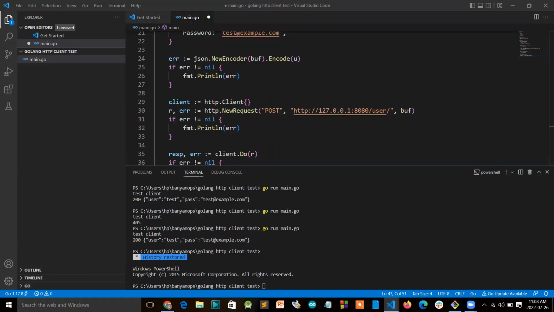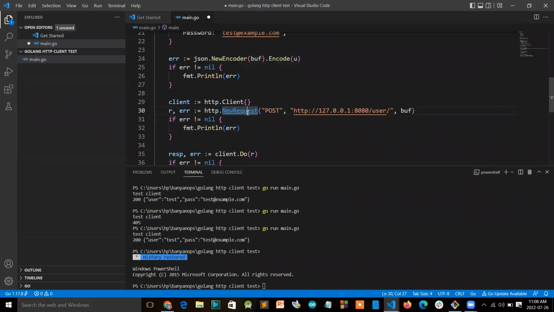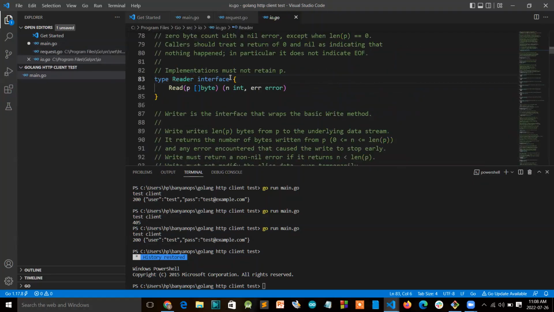Can you go through it? Yes, of course, we'll go through it briefly again. What's a buffer? We need to pass NewRequest a body of type io.Reader. io.Reader is an interface which implements a Read method. So anything which implements a Read method, you can pass through it because we want to read the data.